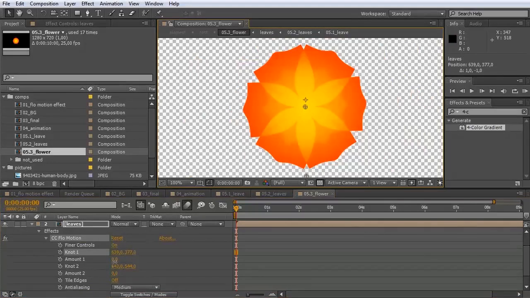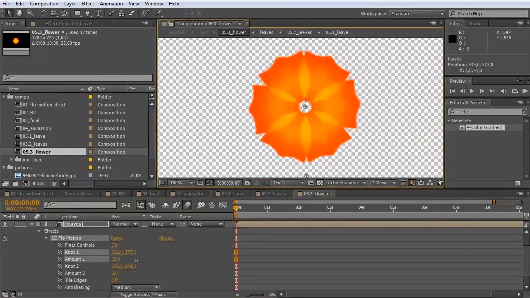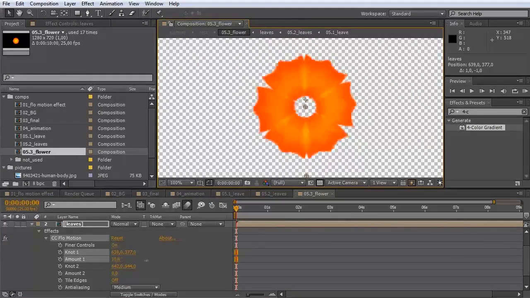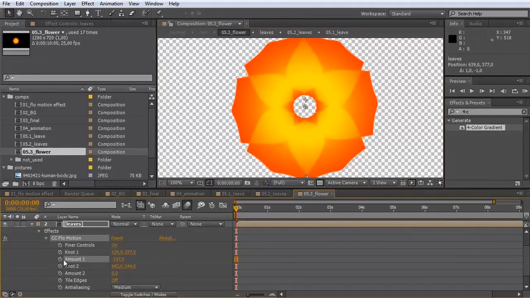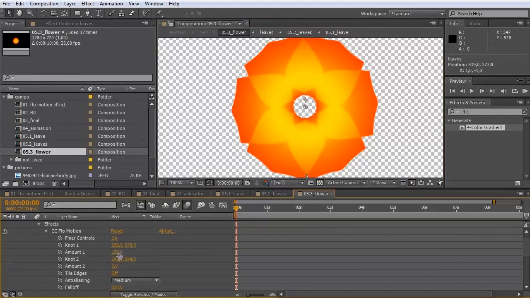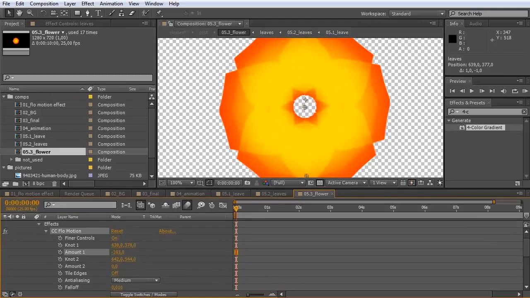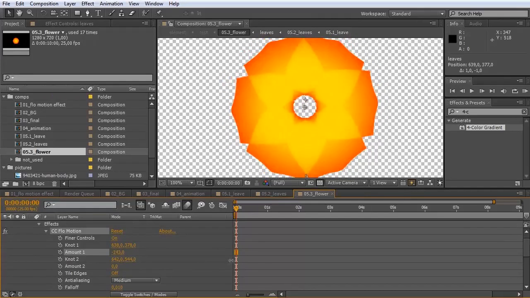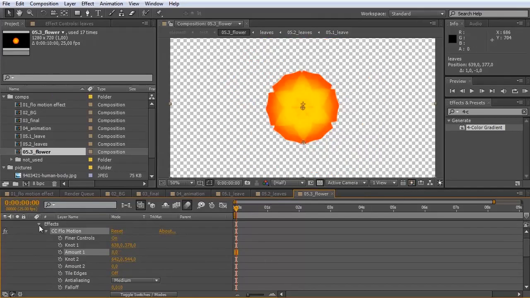And if I now just play with the amount, you can see that you directly get different looking flowers out of it. And as I have 2 of them, it's also more individual, so you can make a bunch of different looking flowers.